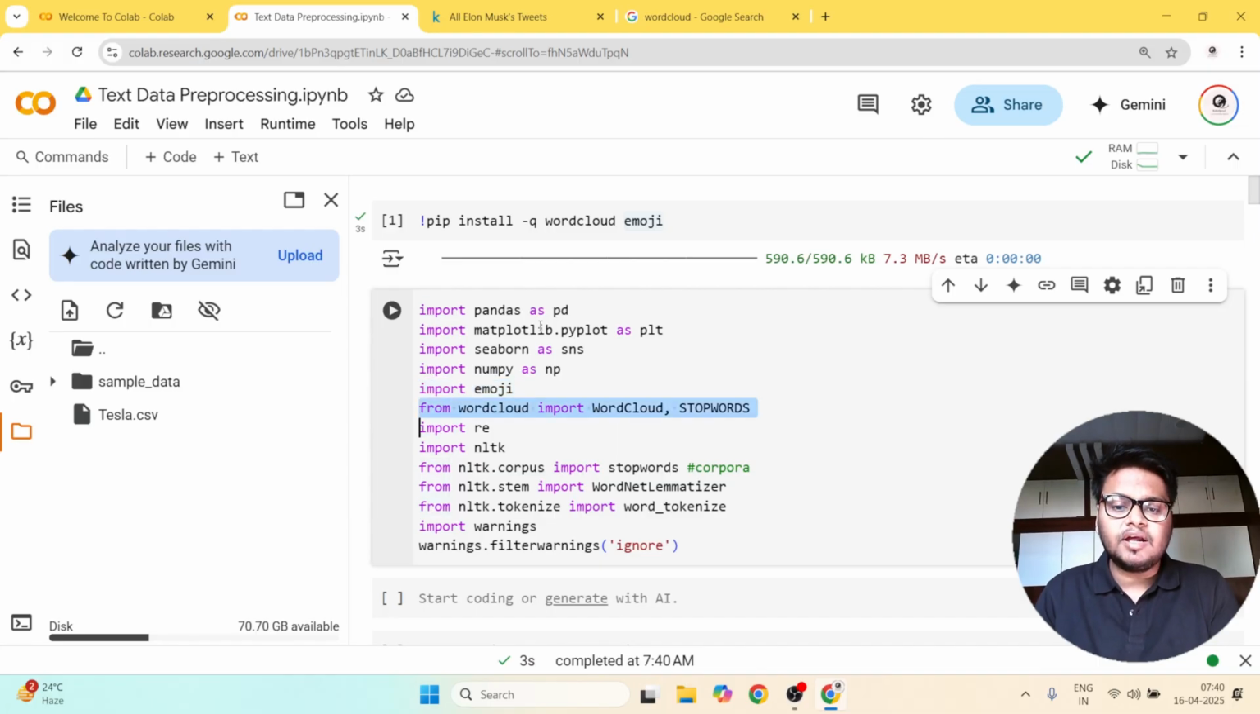Then from wordcloud, I am going to import WordCloud and the stopwords. You all know what stop words are? The most frequent words in the document. For example, is, am, are, why, how, then. These are all the most frequent words in the document. That's why they are called stop words. Then we have re. The re module is basically the regular expression module which we have studied in Python. Then we have NLTK. NLTK stands for Natural Language Toolkit, which is helpful for performing text data cleaning.